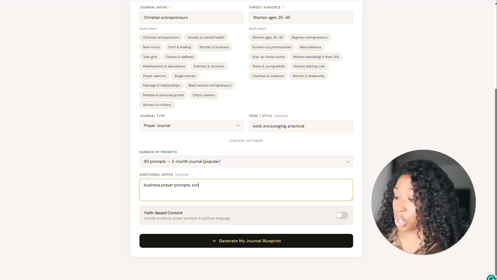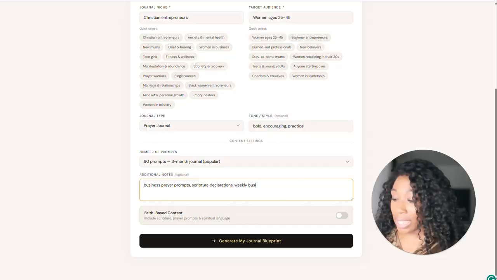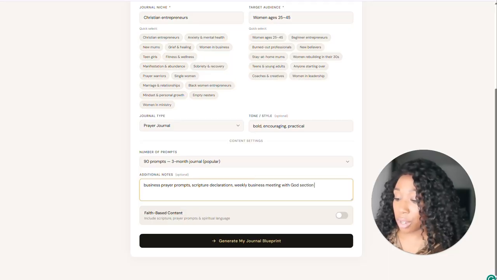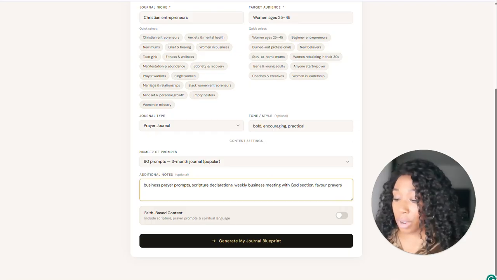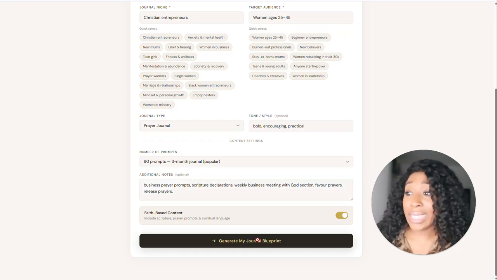I want scriptures, scripture declarations. My spelling, what's going on with my spelling today? I want weekly business meeting with God. Let's say a with God section. Let's say we also want favor prayers for the week. Let's say release prayers as well. And then we've got already 90 prompts. So there is going to be faith-based content. So let's toggle this on and let's get to generating.